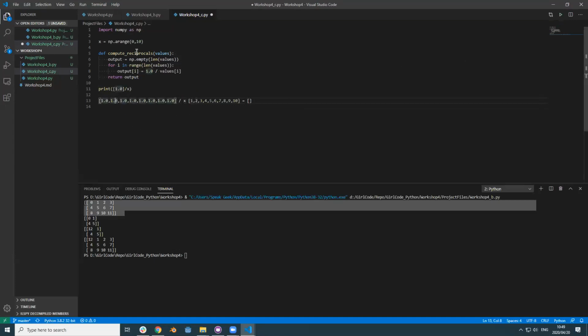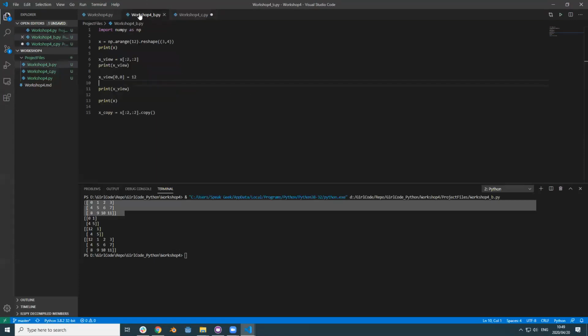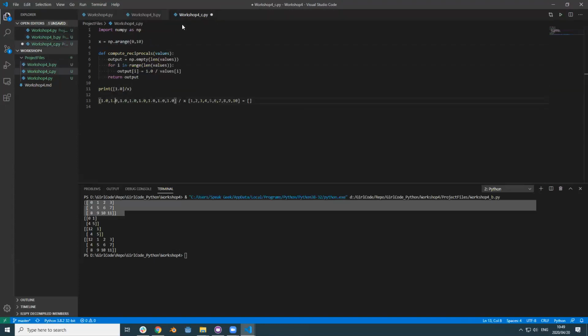But what broadcasting does in the background is it uses, once again, those views that we talked about when we were doing the reshapes and the subarrays and all of that. It does some view magic in the background. So it's not making new copies. It's just simply referring to the same value for the amount of times that it needs.